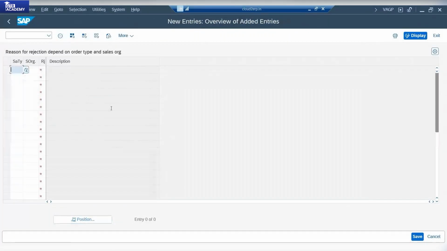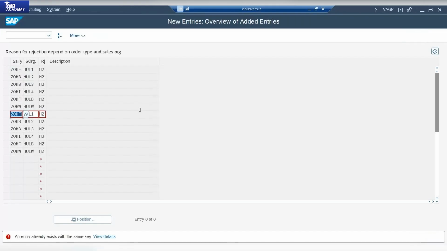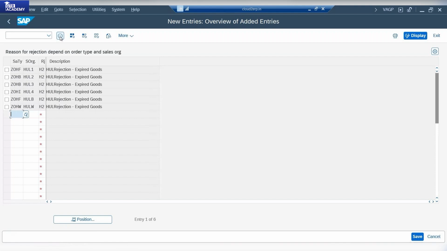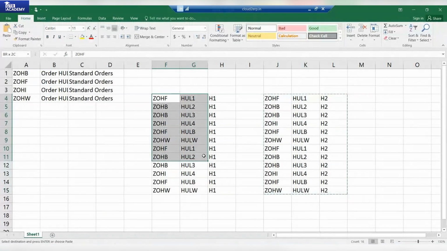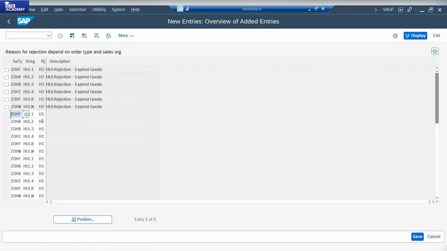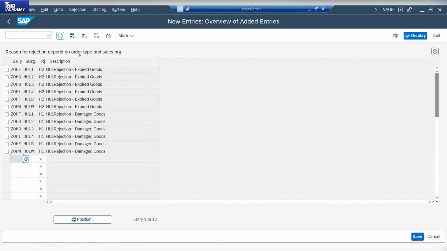New entries, copy, paste. When it says you already have made something and you're making it again, just say okay, leave it. No need to come out. Here also it will tell us the same thing. For whatever is being made again, we'll just say okay, come out. Now you have H1 and H2 for your sales document types.